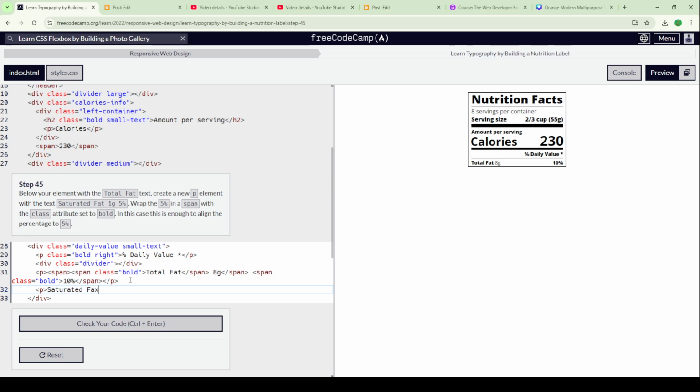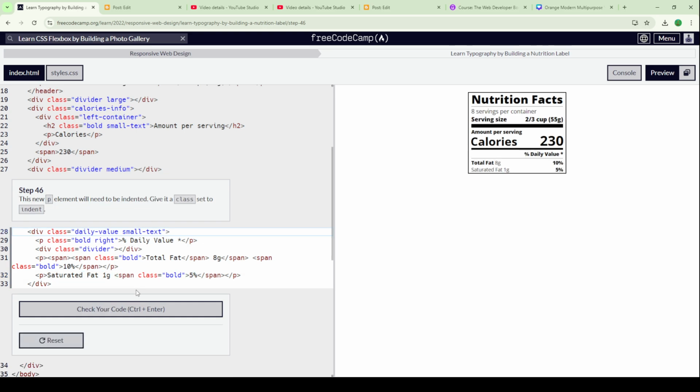Saturated fat 1 gram 5%. Wrap the 5% in a span with the class attribute set to bold. It's enough to align the percentage. New p element will need to be indented. Give it a class of indent.